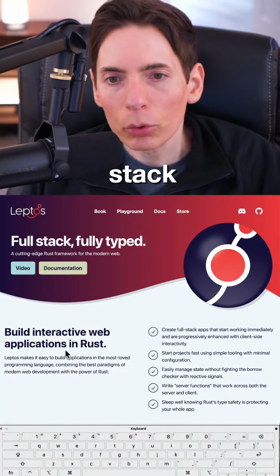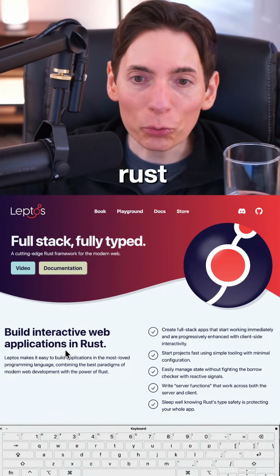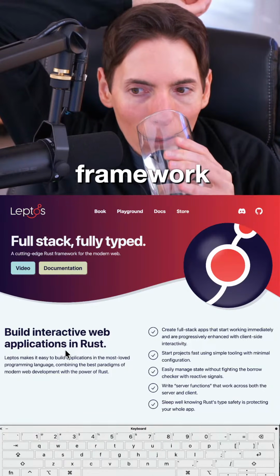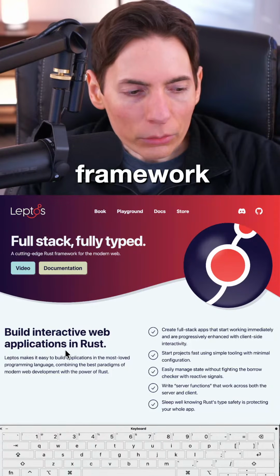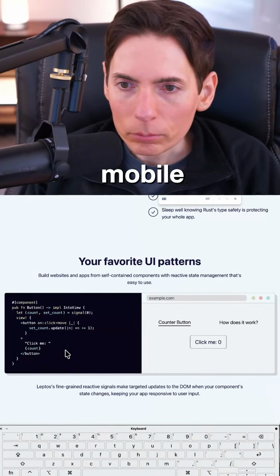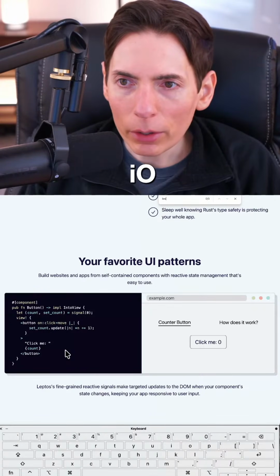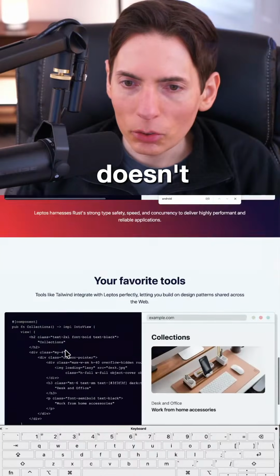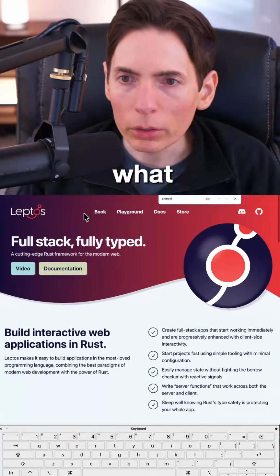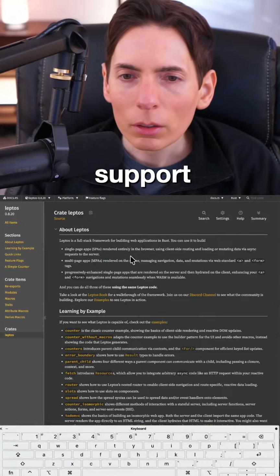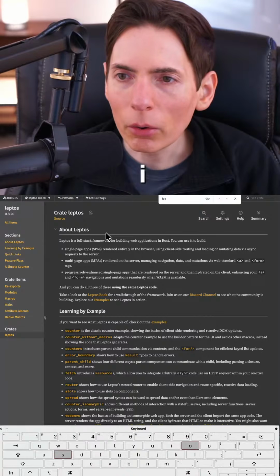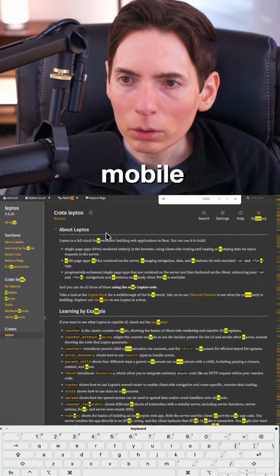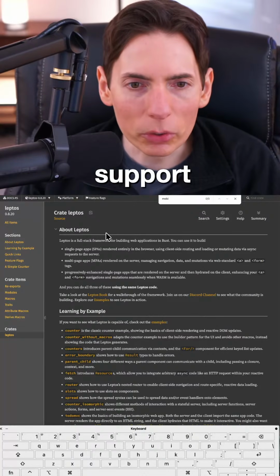Cross-platform. Full stack, fully typed. Ooh, a cutting edge Rust framework. Does it support mobile? Let's see, iOS, Android. It doesn't seem to list it on here. What does it support? Does it support iOS, Android, phone, mobile? It doesn't seem to support those.